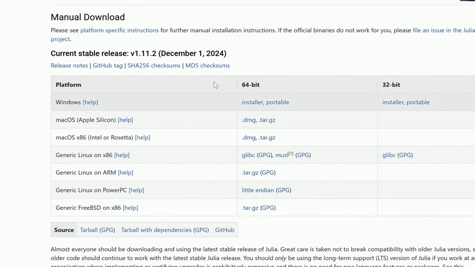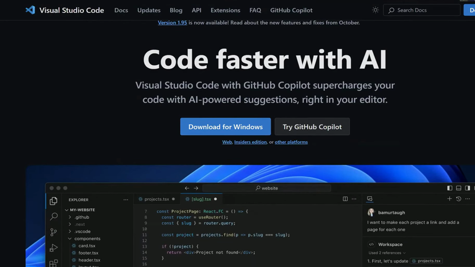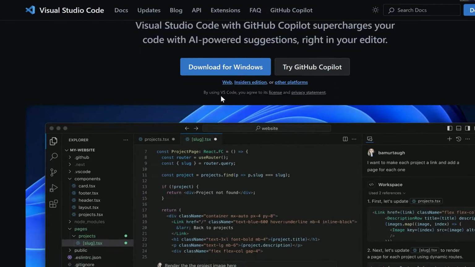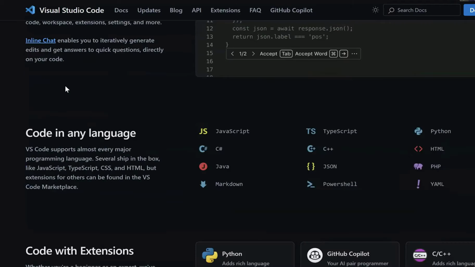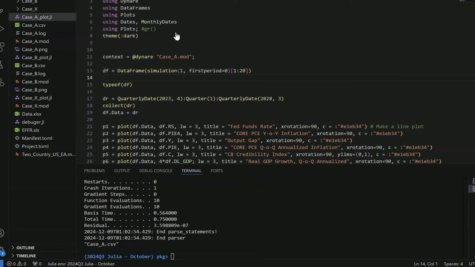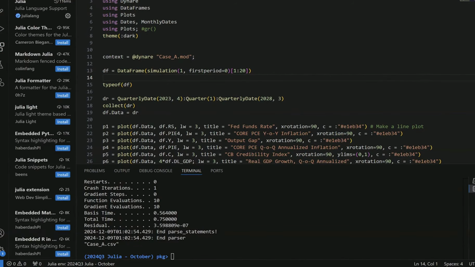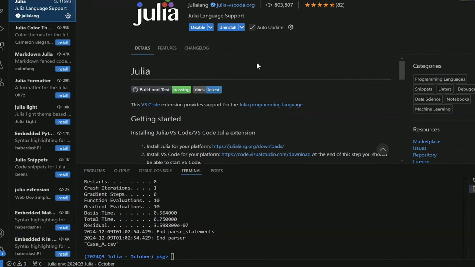Next, let's install Julia and Visual Studio Code. First, download Julia. Go to julialang.org/downloads and choose the version that matches your operating system. Once downloaded, follow the instructions to install it on your computer. Second, download Visual Studio Code. Go to code.visualstudio.com, download the installer, and set it up. VS Code is a great tool that makes coding smoother and more efficient.